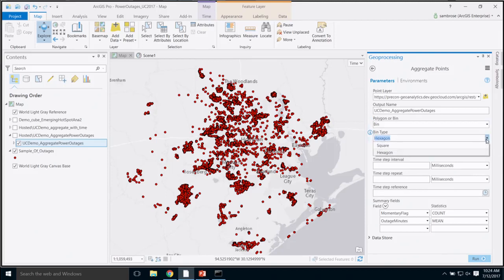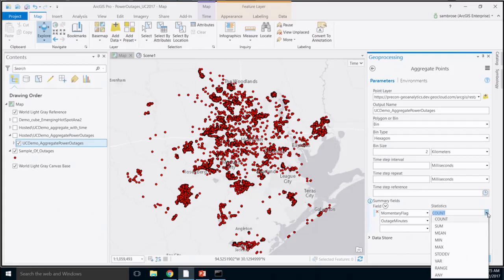And we can choose between square or hexagons. So I went with 2-kilometer hexagon bins. You can do something called time stepping, which I'll go over in a second. And you can also create summary fields. So if I didn't select any summary fields, I would just see the count of points. But I can also do summary statistics on different fields that I have available and do the usual summary statistics such as count, mean, sum, min, max. I won't read them all, but they are there. And then I can run it.